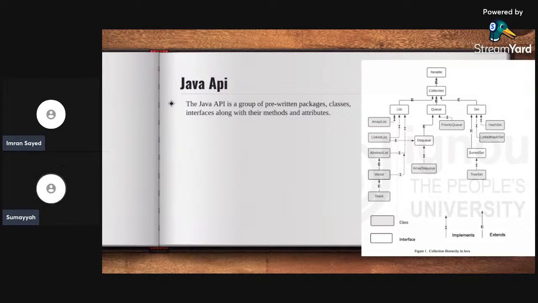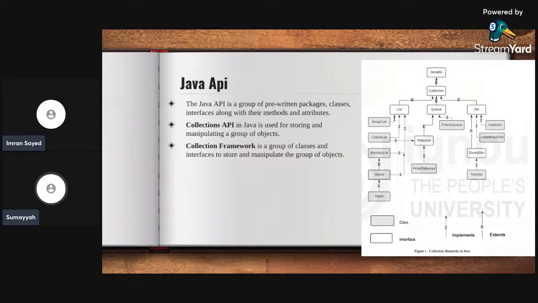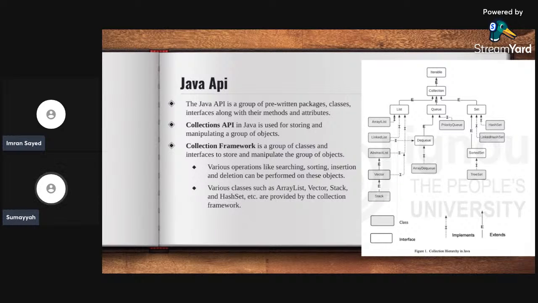The Java API is a group of pre-written packages, classes, interfaces, along with their methods and attributes. The Collections API in Java is used for storing and manipulating a group of objects. The collection framework is a group of classes and interfaces to store and manipulate a group of objects. Various operations like searching, sorting, insertion, and deletion can be performed on these objects. Various classes such as ArrayList, Vector, Stack, and HashSet are provided by the collection framework. Also, there are many interfaces such as List, Queue, Set, etc. available in the collection framework.